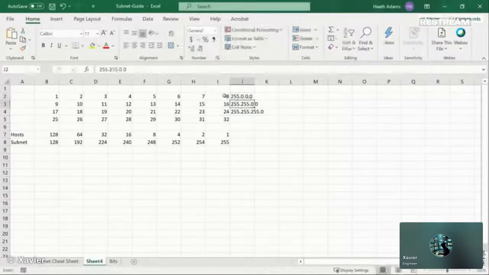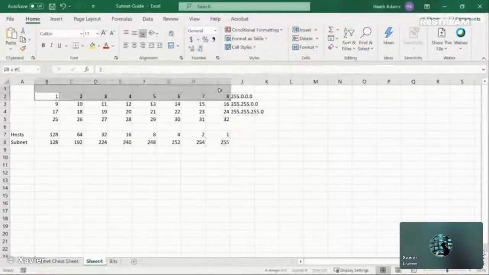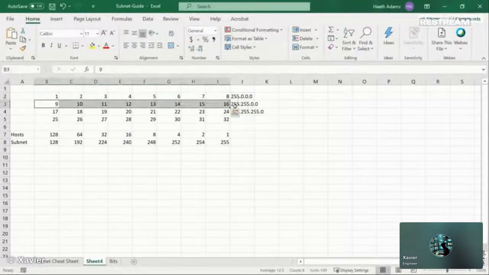Okay, for a /8. I'm just tying this in right here. Well, this is coming from the number of bits that are turned on. 8 bits turned on. We've got 255, and the rest are zeros. Come down to this /24, which is that really common subnet that you see, and you've got 255, 255, 255, 0. Now, this is very common, okay?